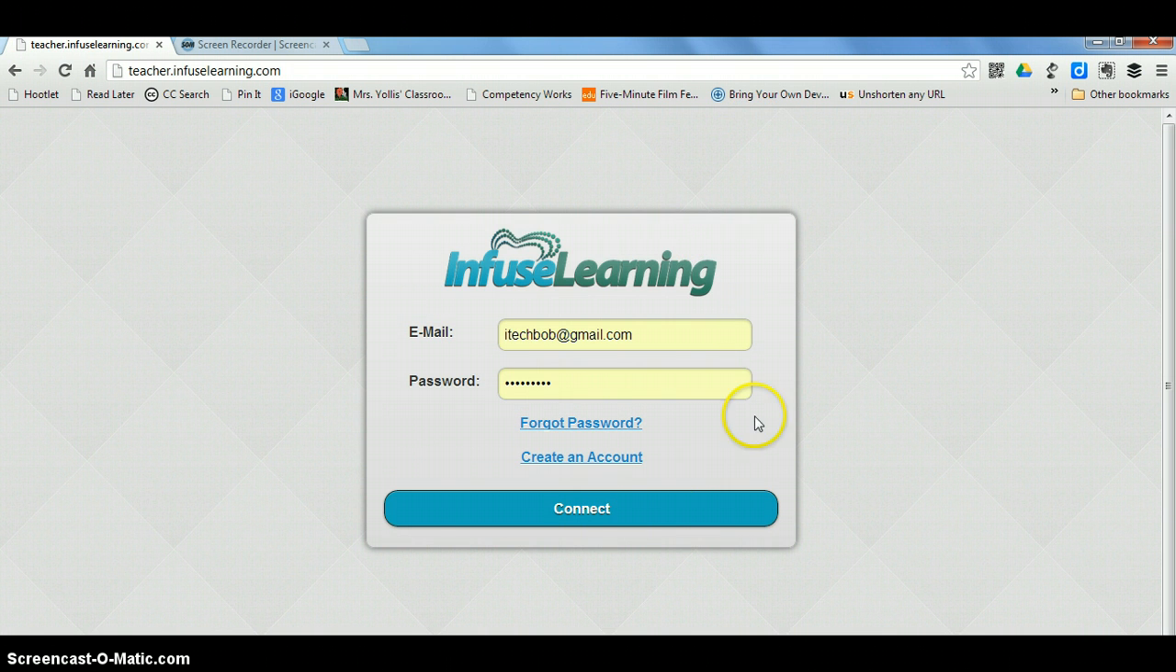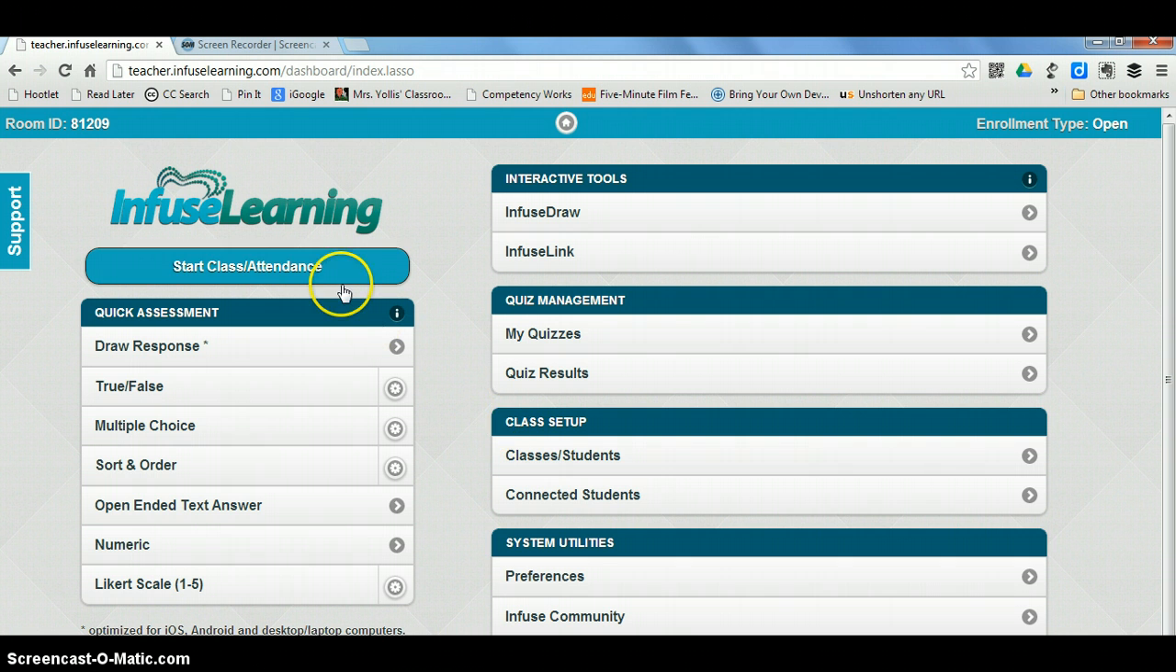We're going to go ahead and sign in as teacher. It is a free account you'll have to set up. Once you've got that set up, you can enter your information, and we're going to go ahead and connect into the classroom. So a couple things I want to point out before we get started. There is this room ID that you see right here.